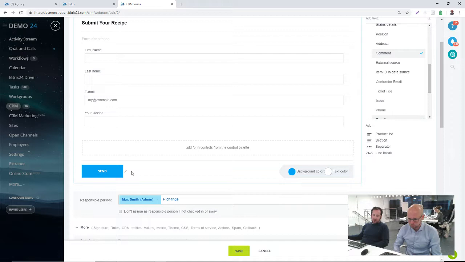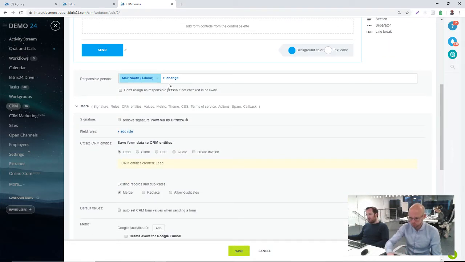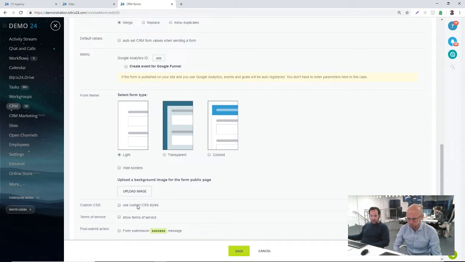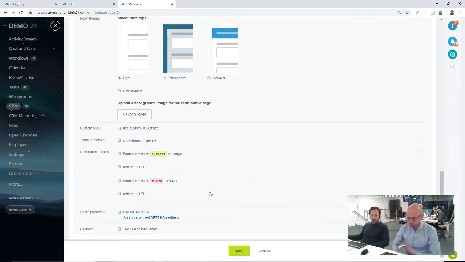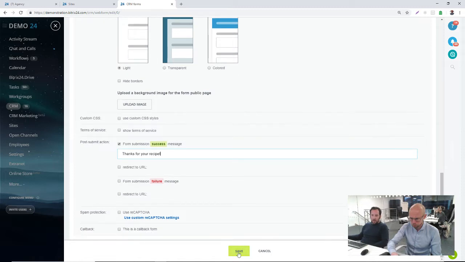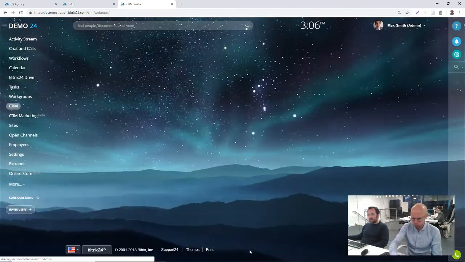We went through this a little bit on Monday. Whoever is going to be responsible for the new lead, you can choose what CRM entity the form is going to create once it's been submitted. So we're going to create a new lead. You can style it up however you want, you can use some custom CSS, and you can have a thank you message. So we'll say, thanks for your recipe. And if you click on save, that will then create the form itself.